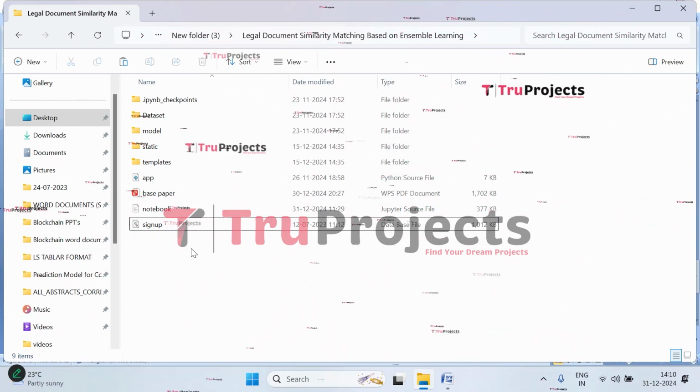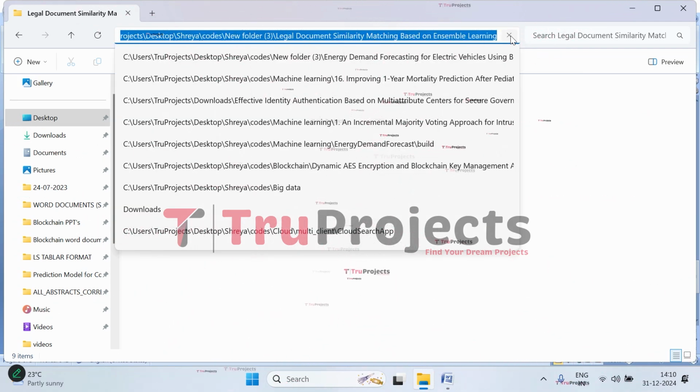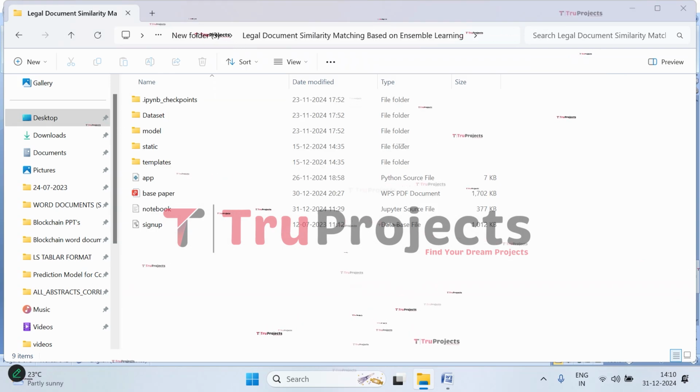Now let us execute. Copy the path of the code folder from the address bar of the file explorer. I'm copying the path. Now open the command prompt.